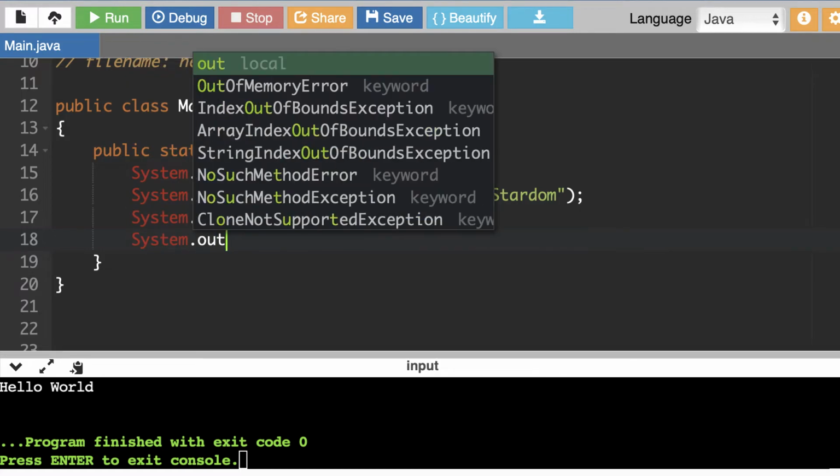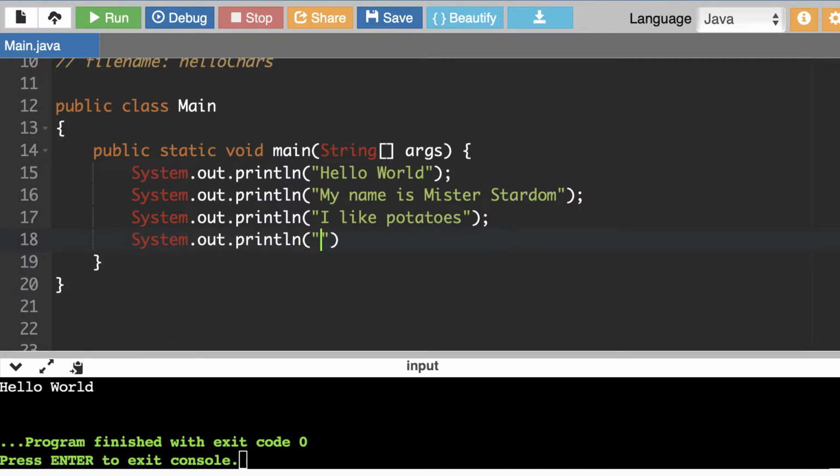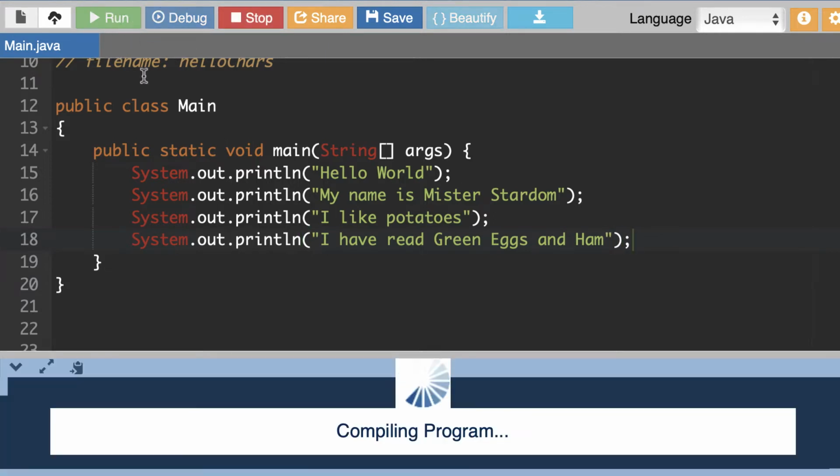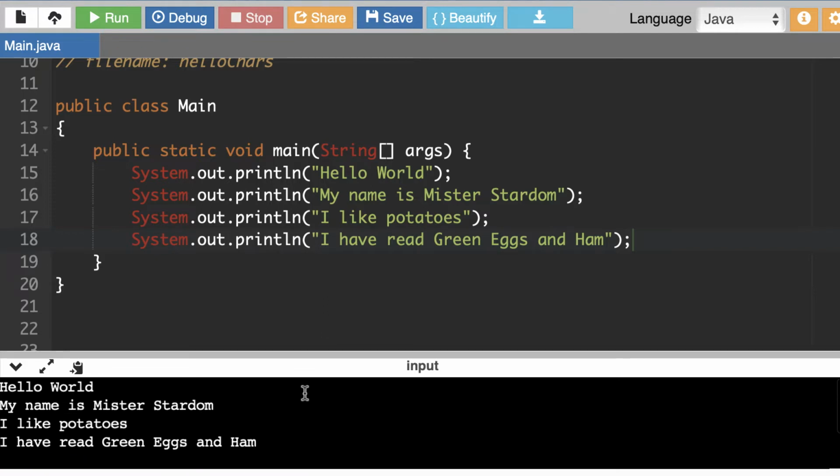So system.out.println. I have read, let's say, green eggs and ham. Okay, so if you got that right, what you will get is essentially this here. So I have read green eggs and ham, and then the other 4 lines of your output that you created.